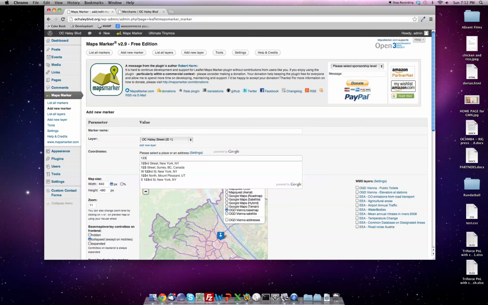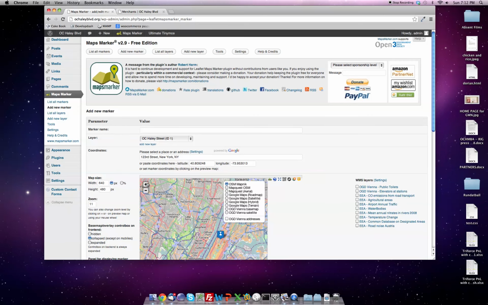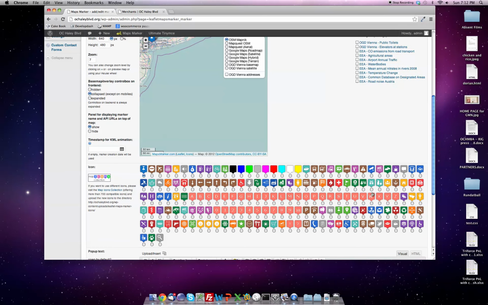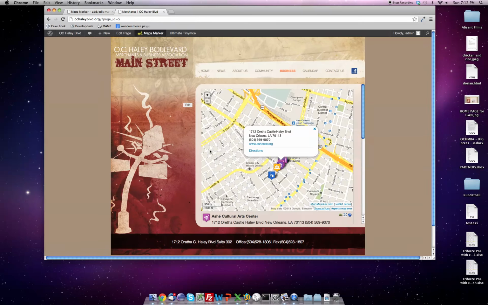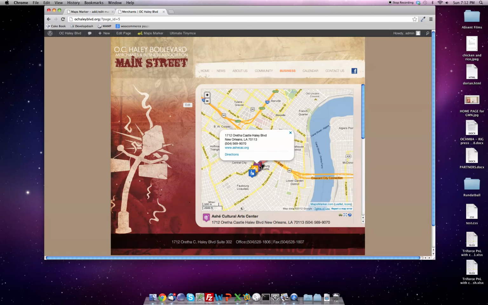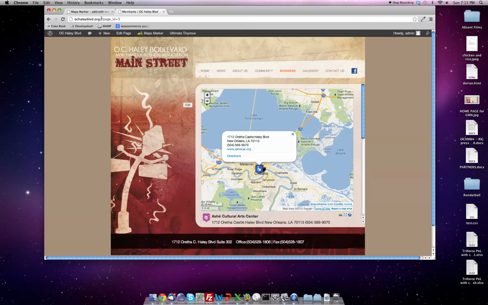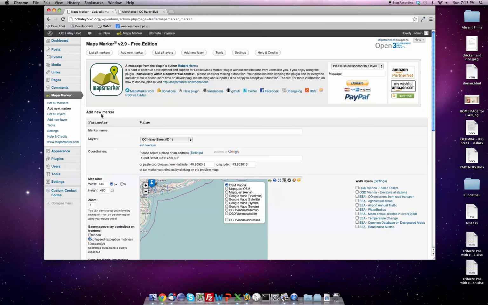So if I want to do 123rd Street, New York City, it'll go to New York. I can pick the marker that I want and press add the marker, and it'll show up on this layer. Well, it won't show up on this layer because this layer is zoomed into New Orleans, but if I zoom out all the way to New York City, it'll show up. So that's pretty much the way that works. And like I said, you can ask me any questions about that.